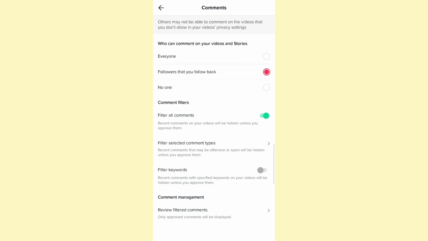Also, in the second section, you have the comment filters. The first option says filter all comments, which will take all the comments to the comment management section at the bottom. As you can see, review filtered comments, and it says only approved comments will be displayed. So every single comment will come right here, and you only will be able to approve them. So only the approved comment will show.